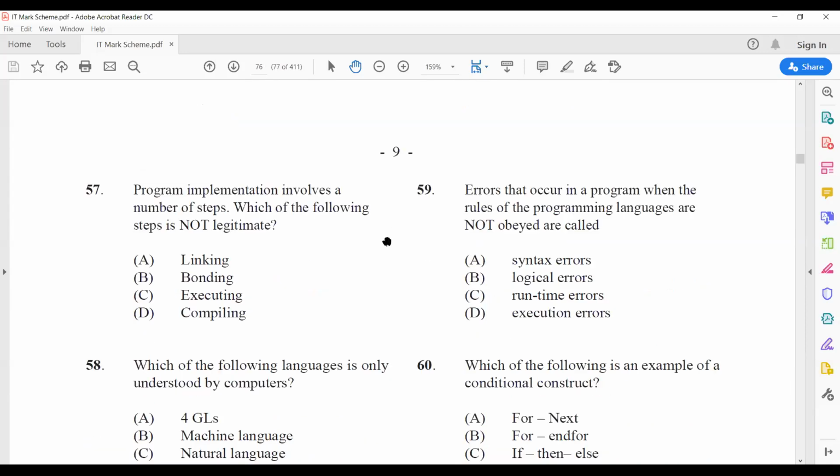Number 57. Program implementation involves a number of steps. Which of the following steps is not legitimate? So when writing a program, or program implementation, you have linking, bonding, executing, and compiling. So which one of these is not a legitimate step in the program implementation? Yes, so the answer is B, bonding. Okay.